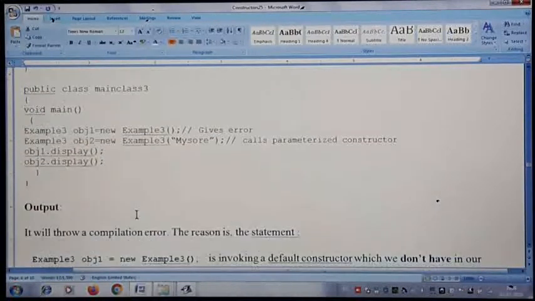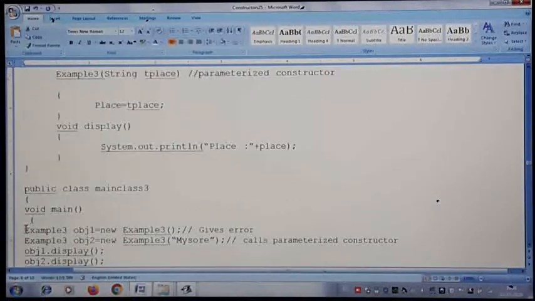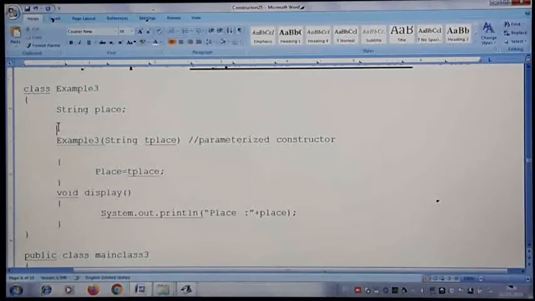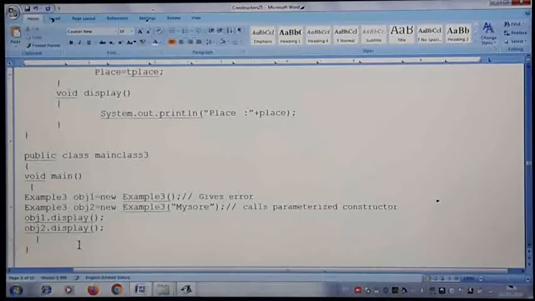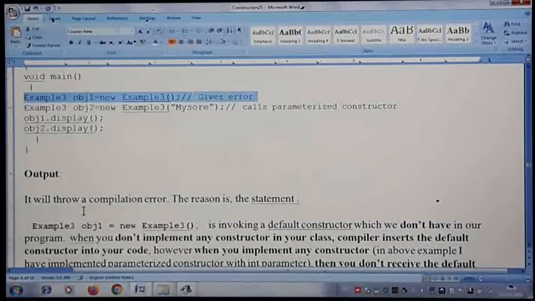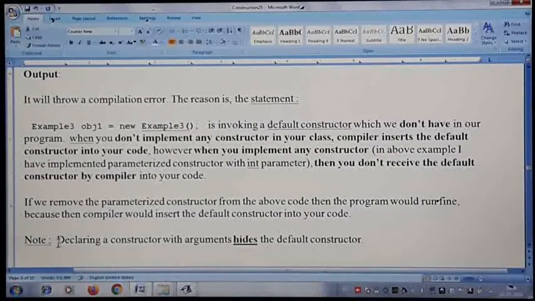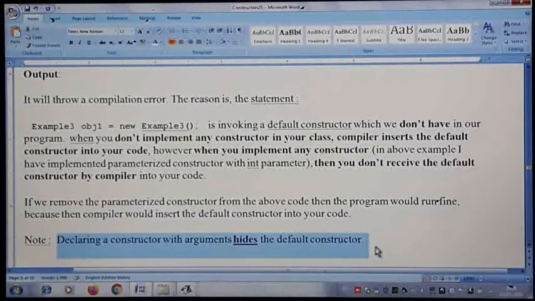Now if I remove this statement, then the program works, or I have to include one default constructor for this program. Either I include one default constructor to make this program work, or else I take out this statement so that I continue with the second type of creation of an object. When I give you the demo, I'll show you that. That is what I am explaining here. So declaring a constructor with arguments hides the default constructor.